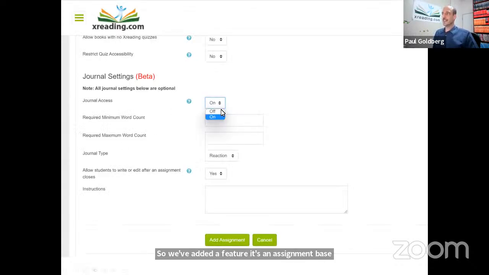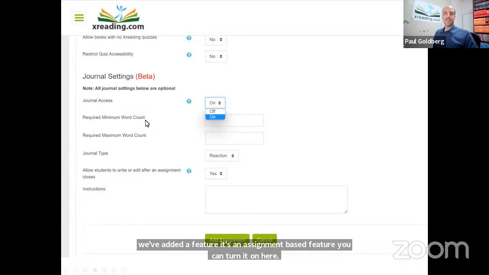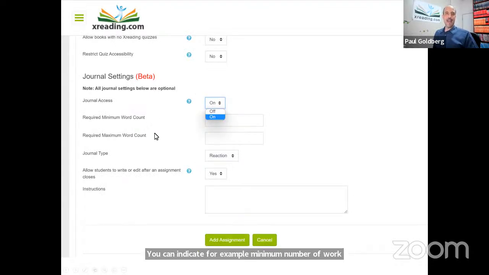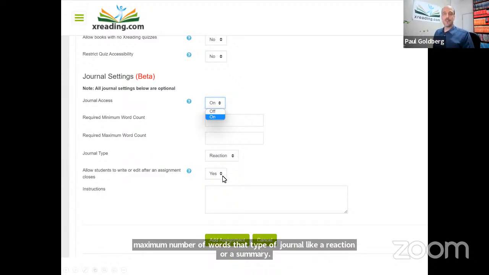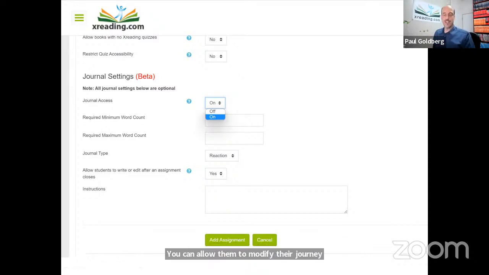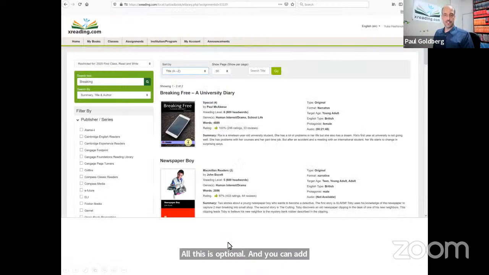You can turn it on here. You can indicate, for example, minimum number of words, maximum number of words, the type of journal, like a reaction or a summary. You can allow them to modify their journal after the assignment closes. You can even write some instructions for them. All of this is optional, and you can add the journals to the assignment.